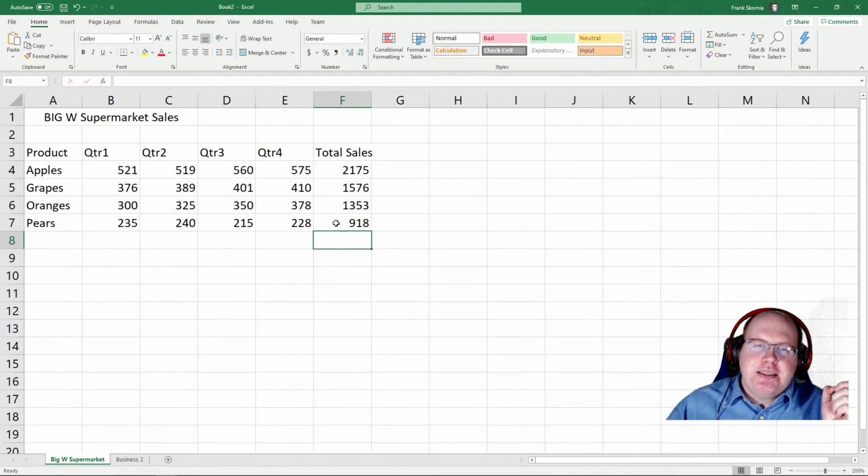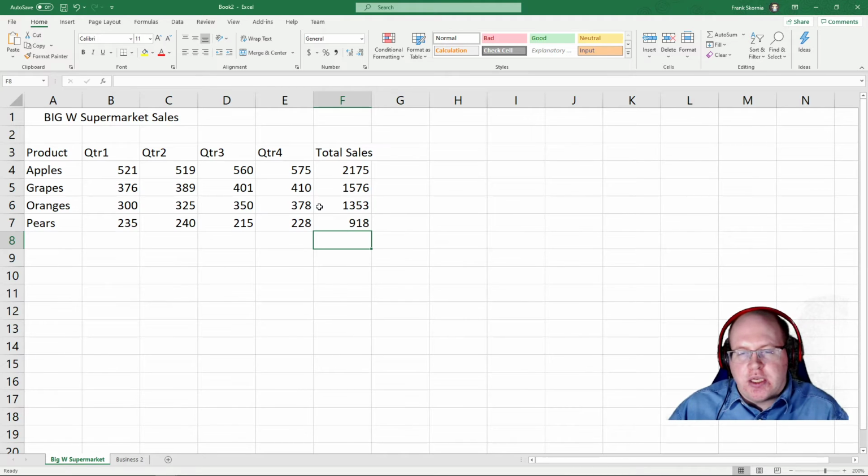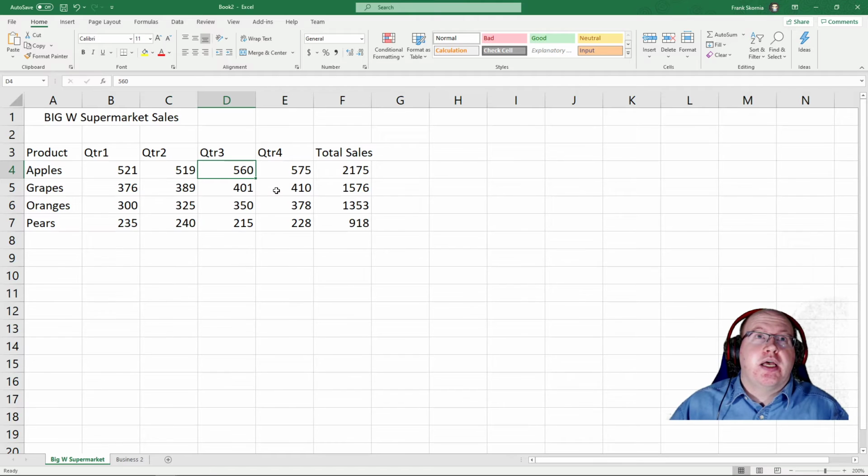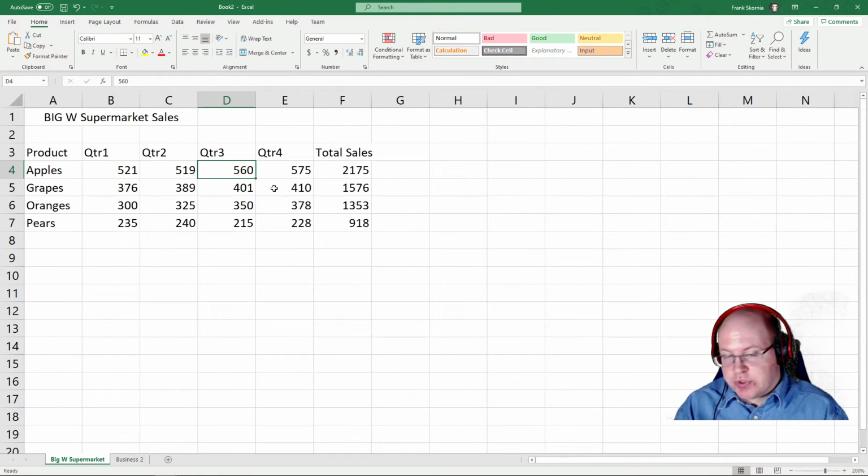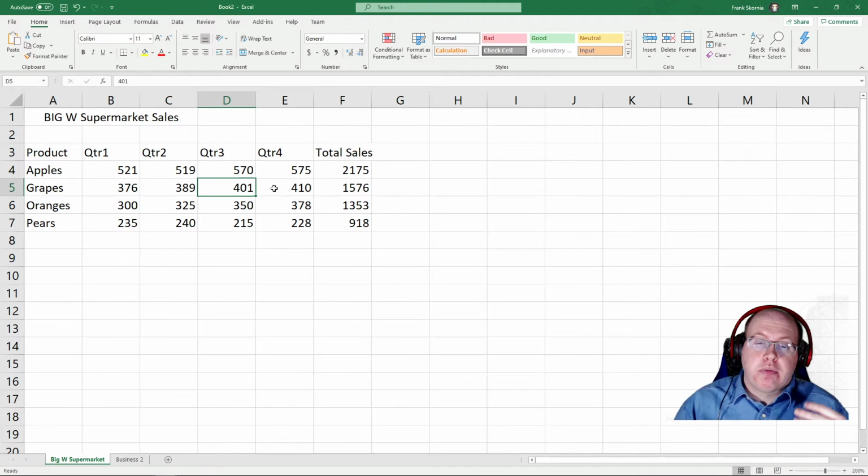But what I just did is not really the best way to do a sum or a total sales or total field in Microsoft Excel. You do want to use functions or formulas for that. Why? The reason is if I go into, say, Q3 and I realize that they made a mistake giving me the data, they didn't sell 560 units of apples. They sold 570 units of apples. If I go in here and type 570, good. I've changed this number here, but the total sales over here is now wrong.